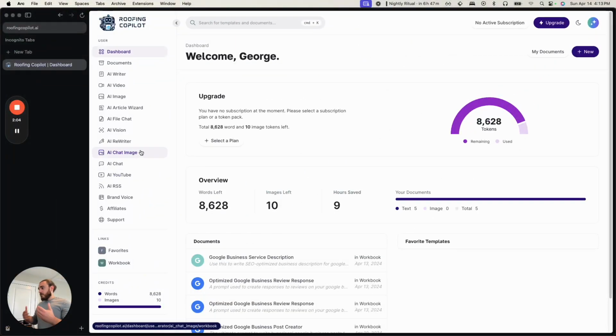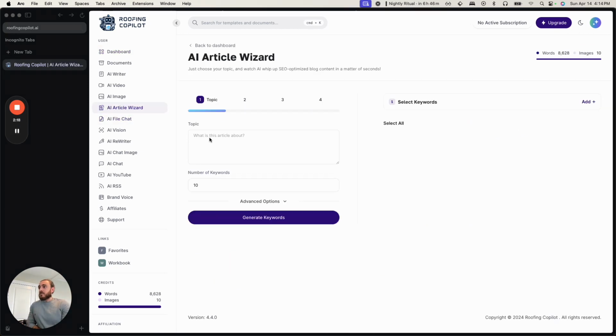And so now instead of you having to go through, do all the legwork, write an entire article, what you can use is this cool little tool here in Roofing Copilot called the AI Article Wizard. And so let's go ahead and click through this. And now once this is loaded, it's going to ask you for a topic. And so our topic is going to be why choose a local roofing company.